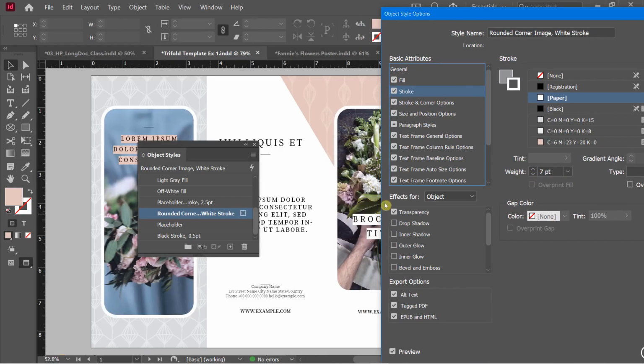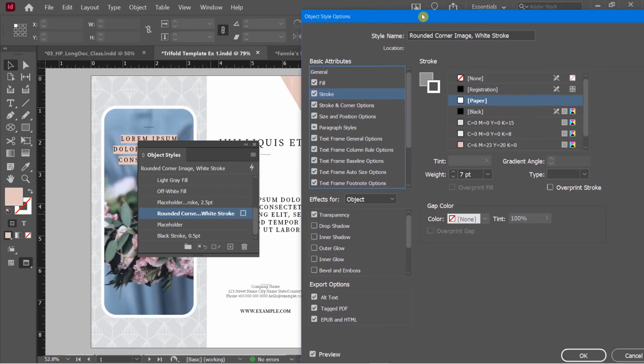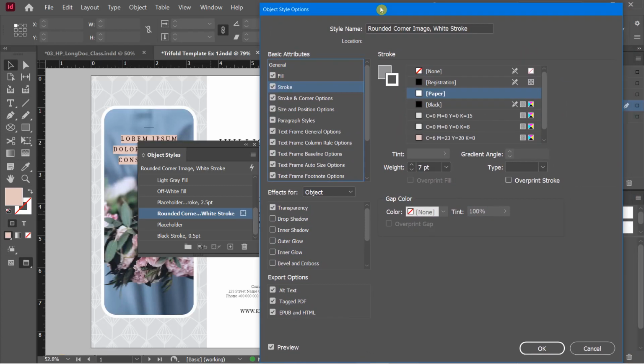So just imagine if you had like 50 of these things. Because you're working with an object style, you'll be able to actually make just one change inside of the object style panel, and you're good to go. All right, I'm going to click OK.